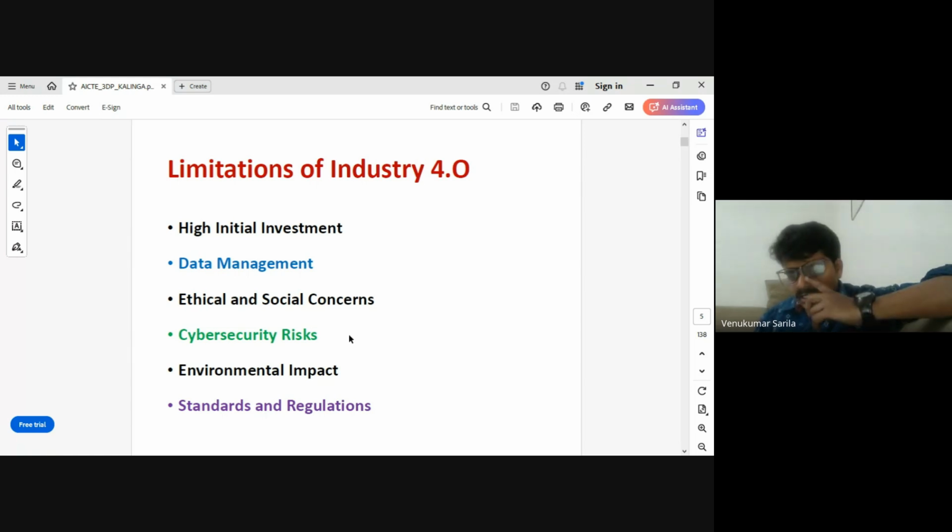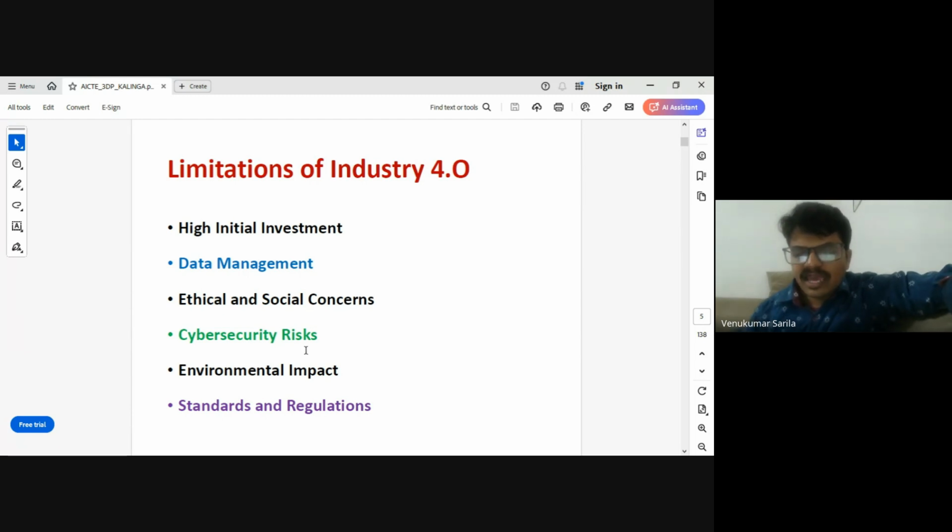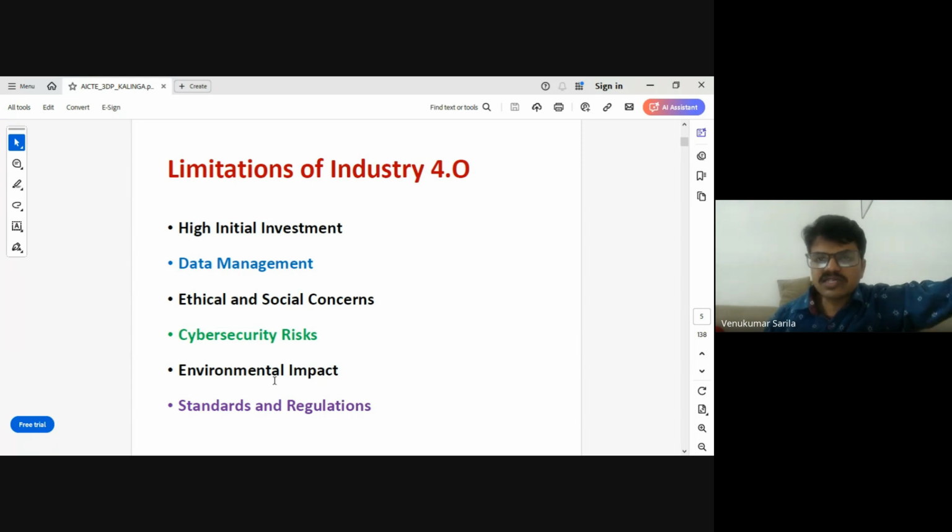And ethical and social concerns. I want to talk more about this later. Cyber security risk, and environmental impact. Mostly it is environmental. Nowadays everyone is talking about the carbon footprint, right? More pollution, more carbon footprint, so it should be as minimal as possible. Because we are suddenly using such high advanced technology, there is no standard. Everyone should follow some standard and regulation, so that it does not affect the environment.